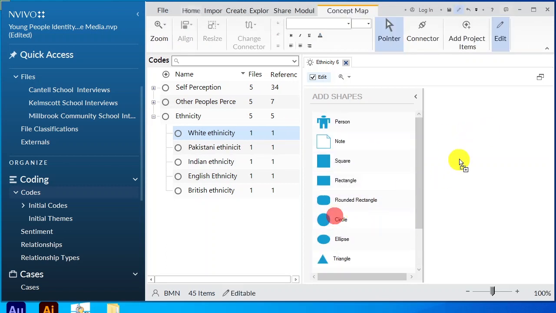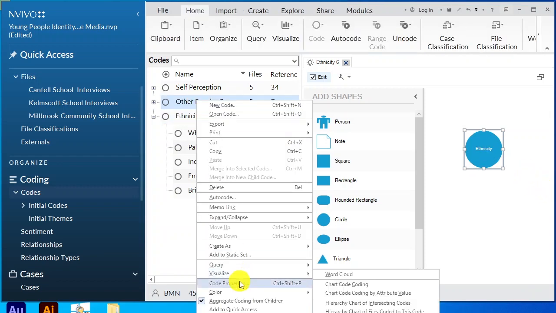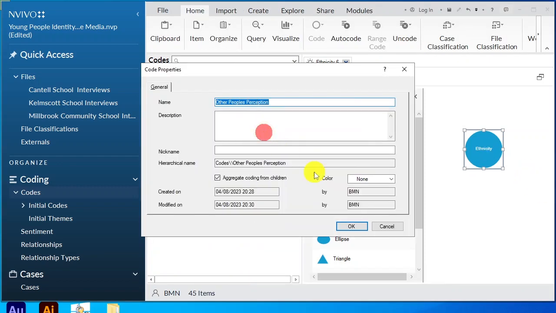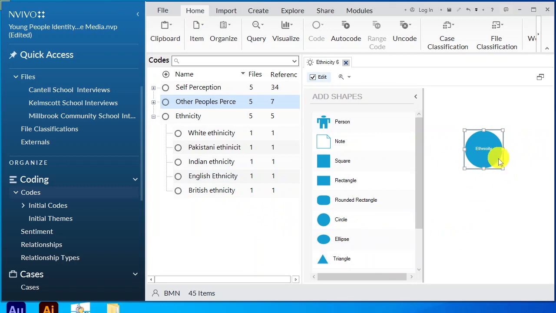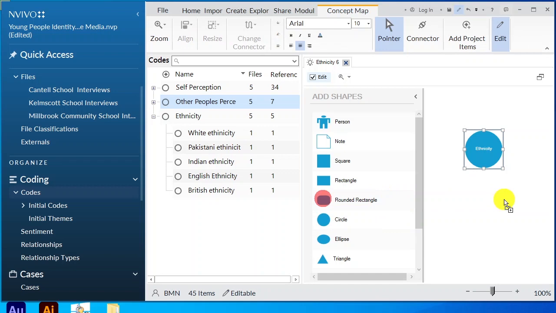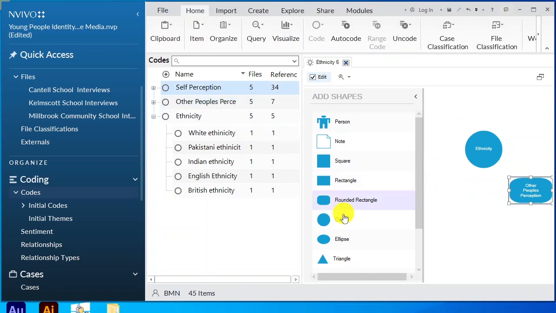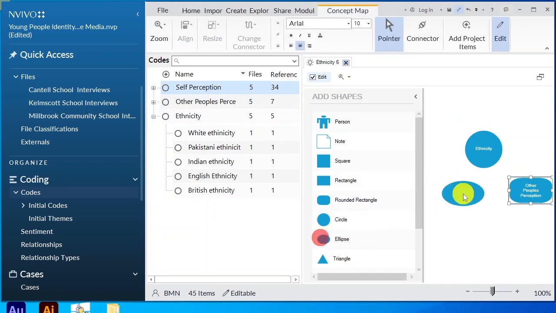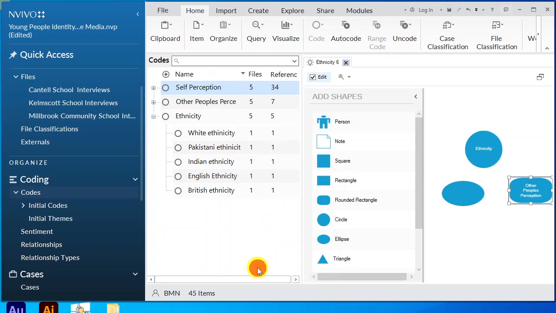For example, I can start with a circle and type in ethnicity in there. That's one of my major themes, ethnicity, right? Then I want to show how this theme is related to the other themes, or I want to draw a kind of a thematic map, right? So I can come up with another shape to show a different theme, which is other people's perception, and let's place it there. And then I can come up with another shape, which is like an oval shape, showing a different major theme, which is self-perception, right?